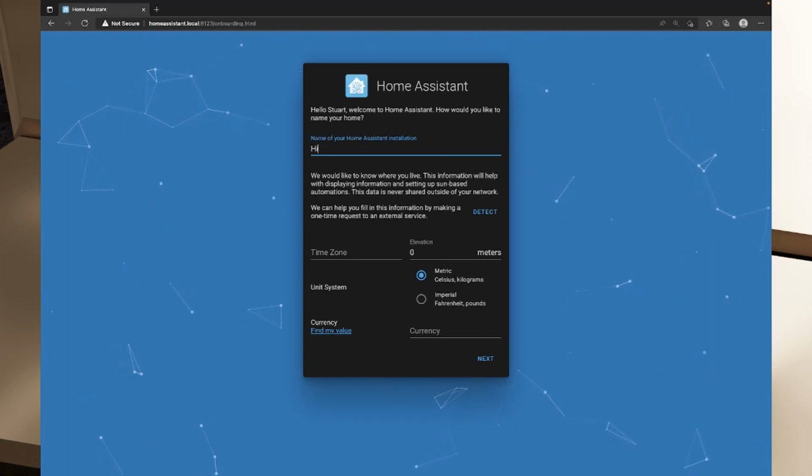I'm going to put in Hive Mind Demo. And it wants to know where we live. It'll help with displaying information and setting up sun-based automations. It's not shared outside of our network, and we can help fill in the information by making a one-time request to an external service. I'm going to click detect.